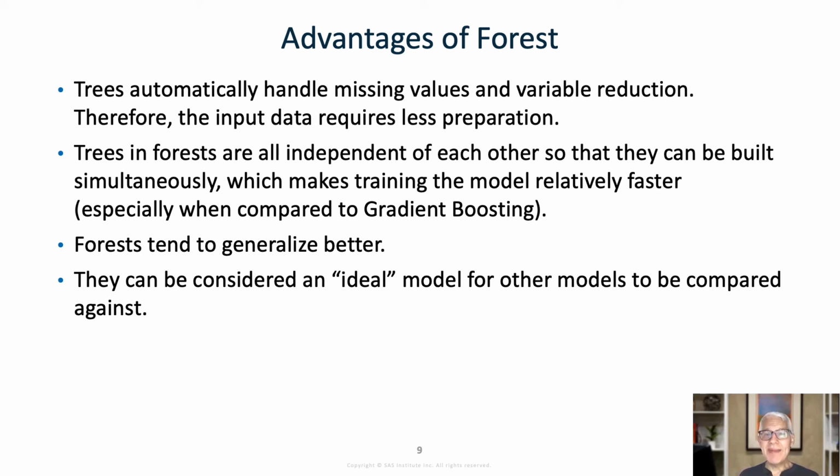Finally, some people consider a forest an ideal model to be compared against. Another way of thinking about this is that if you are looking at several different models, you want the models you're looking at to perform at least as well as a forest does before you start to consider them. So sometimes we think of a forest as a good baseline model, and then we want to be able to do better than that.